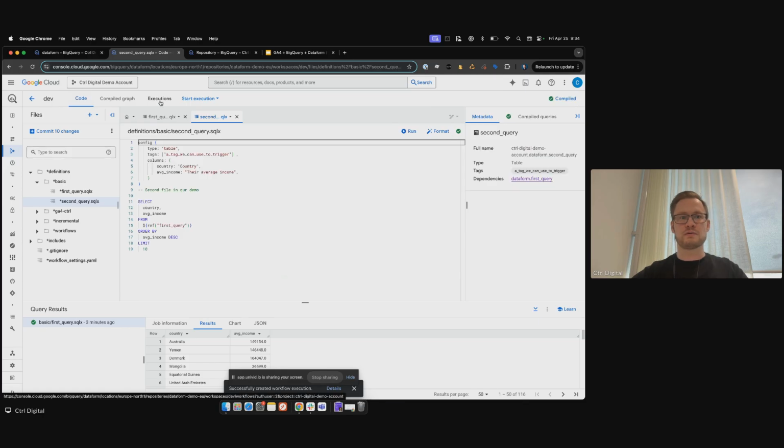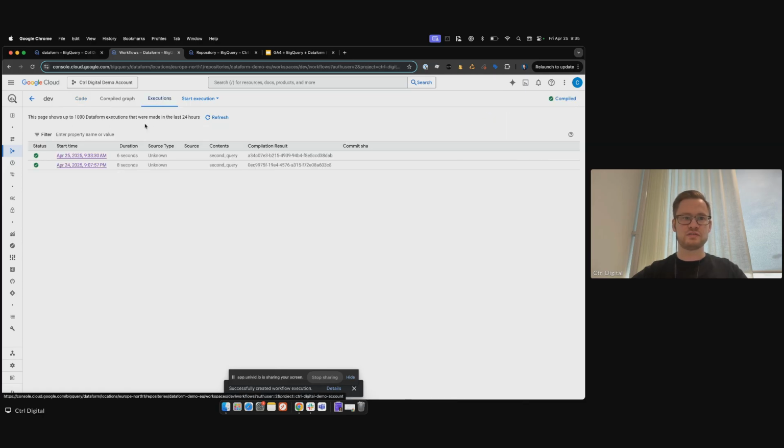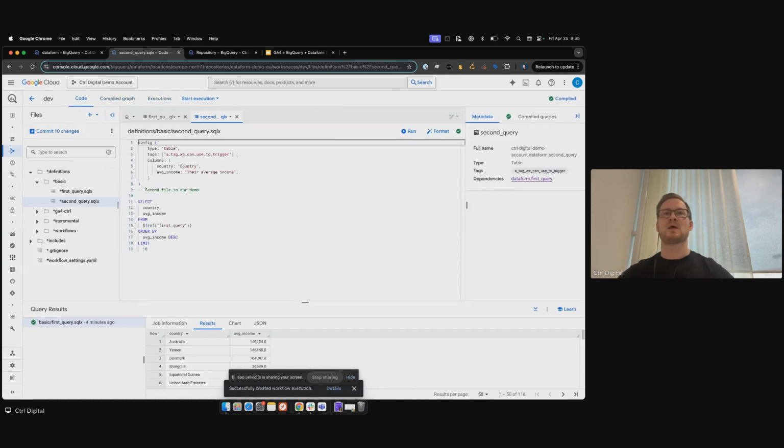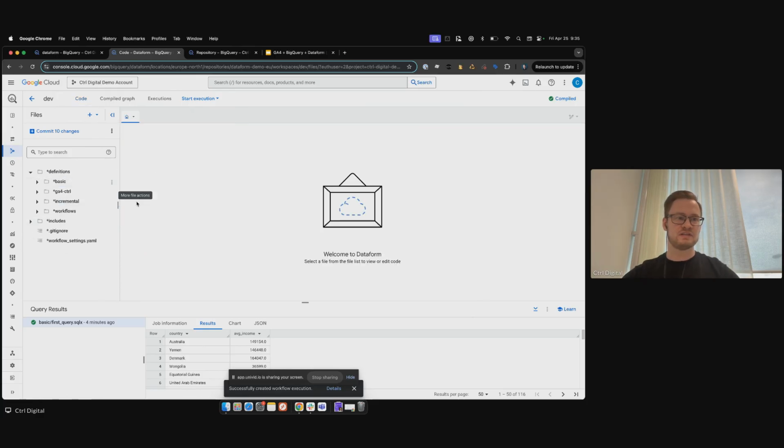So this view that I was in now was the executions view, where you can see all the executions in the last 24 hours, and we had a compiled graph, and we have the code editor. Okay. But I know we are all here for the Google Analytics 4 data, right? So this was just a basic demo. Let's go into the GA4 data.